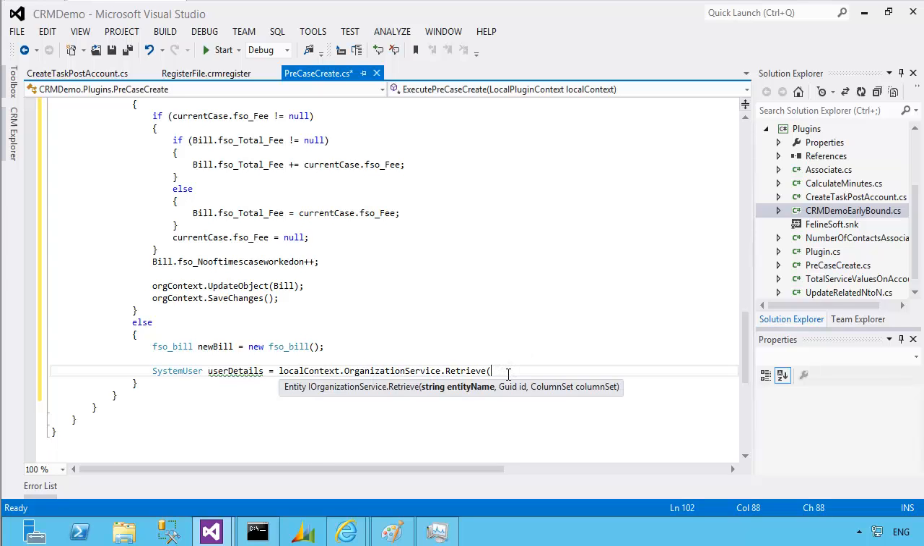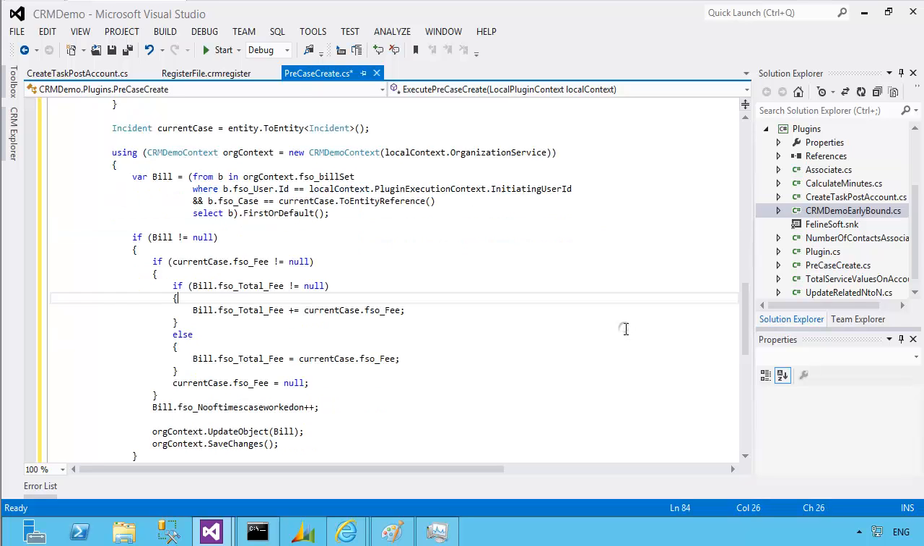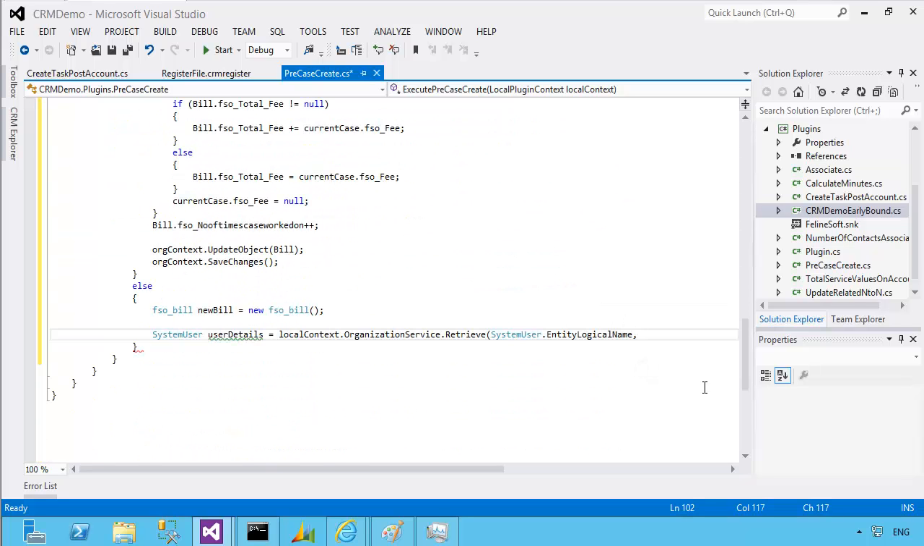So it requires an entity name, and because we've got our early bound type library here, I can actually say SystemUser.EntityLogicalName. Otherwise you just put speech marks, systemuser in lowercase. And then the GUID is, as we referenced back up here, this initiating user ID. That will be the GUID of our user.